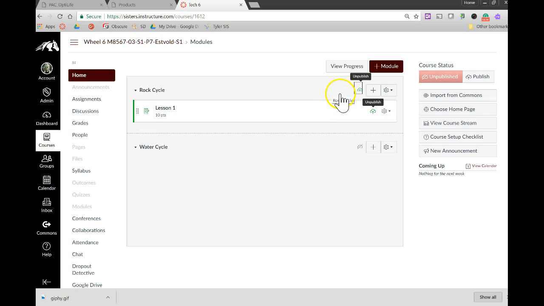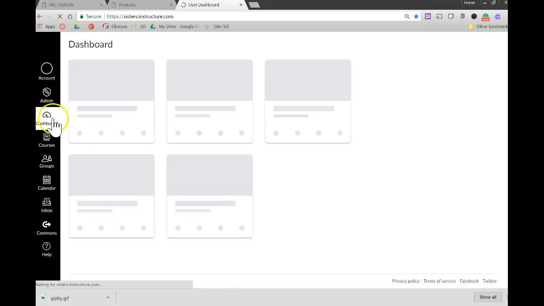What's really nice about this feature is when you're done, if you don't want kids to submit things anymore, you can always turn that off so they don't have access to it. And again, with this water cycle, it's not turned on yet, but you can go ahead and put in all your course content. I'm going to go ahead and show you an example of what my courses look like here.